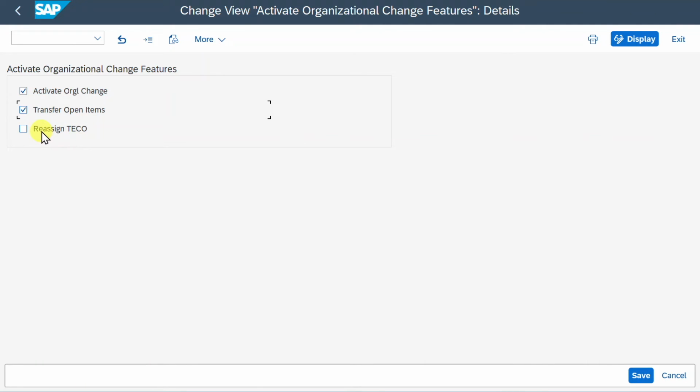When we select this one, they are reassigned for networks and also maintenance orders which have a technical completed status. We can select this one over here as well. Click on Save. Let's go back.